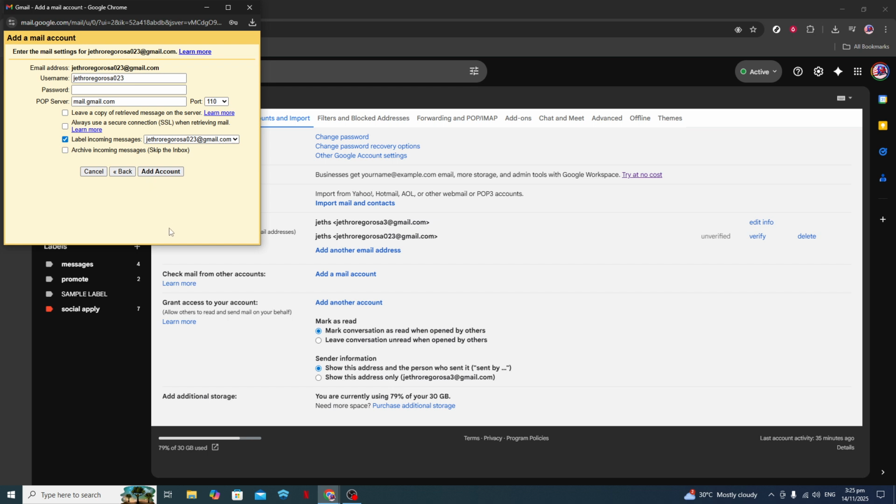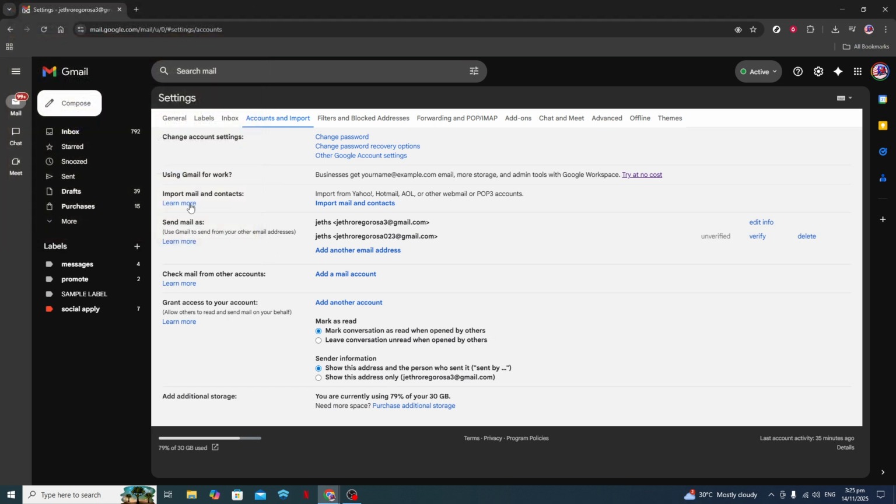With these steps, you've successfully consolidated multiple email accounts into your primary Gmail, streamlining your email management. Keep exploring Gmail's features to further enhance your productivity.